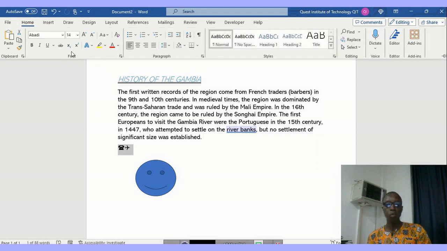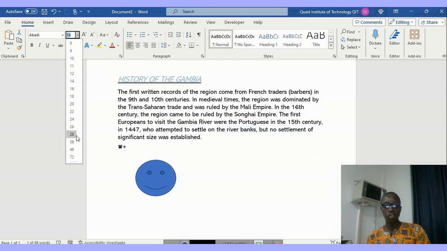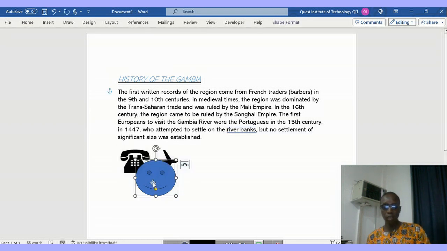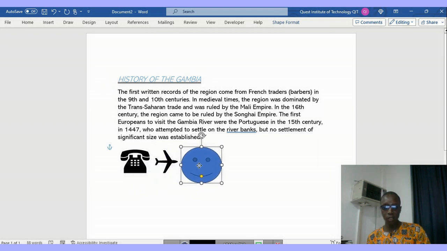Go back to the home tab. If you want to increase the font size, you can do it here or through the shortcut. So I am going to choose 72. Now they are big. What I can do is push these shapes here so that they can be on the same line. Guys, I hope you're following. All right, this is how you insert the shapes, this is how you insert the symbols onto your Word document. So it is very important for us to know these things.